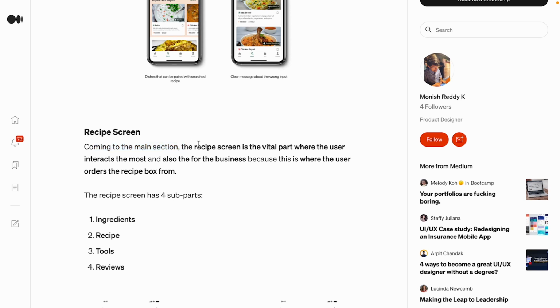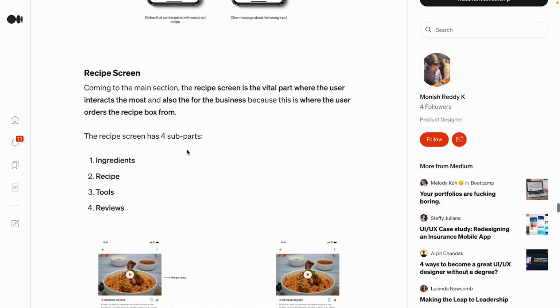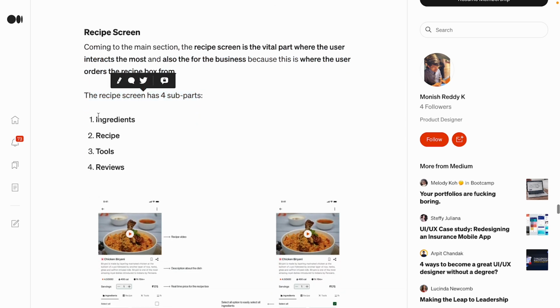So coming to the main section, the recipe screen is the vital part where the user interacts the most, and also for the business, because this is where the user orders the recipe box from. So now we are understanding that this is how you can order a recipe box, which is quite late. I should have understood how this works right in the beginning. Okay, so the recipe screen has 4 parts: ingredients, recipe, tools, and reviews.